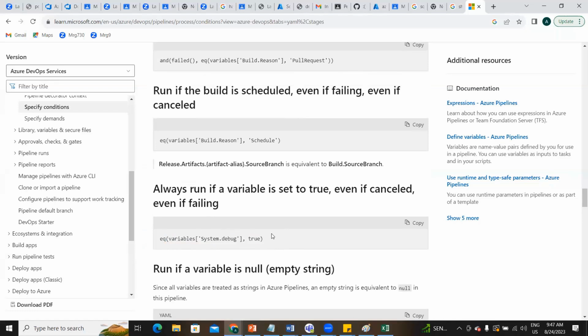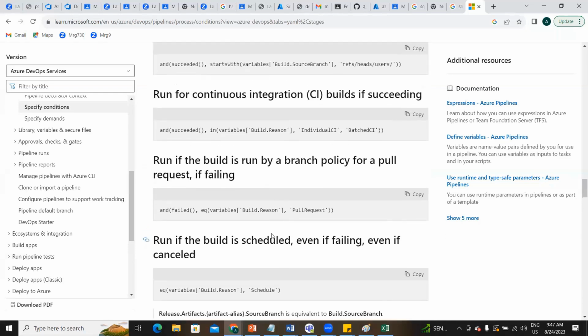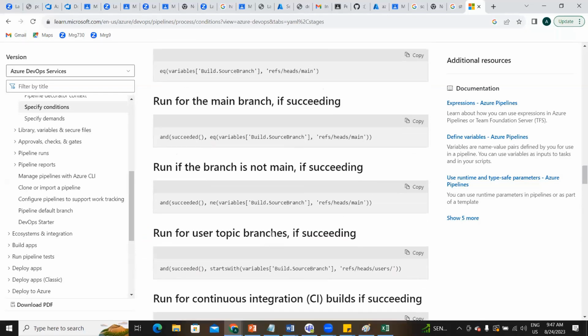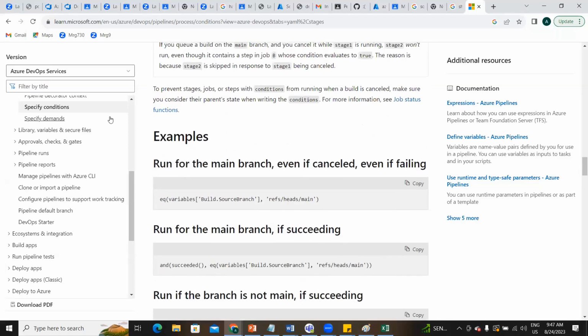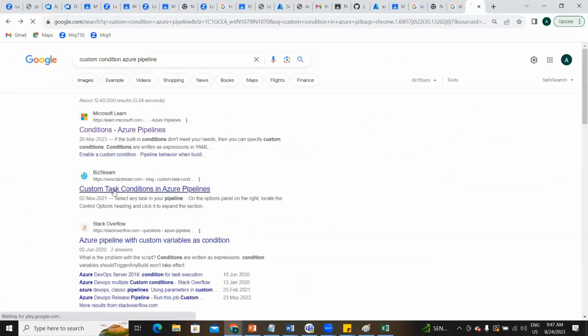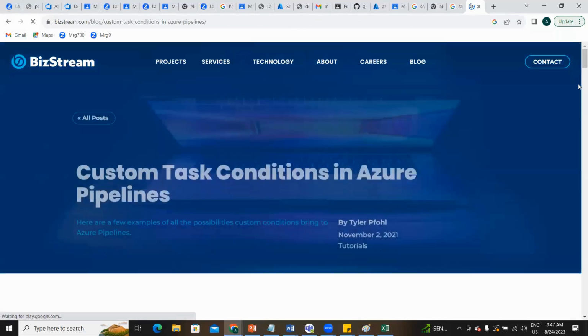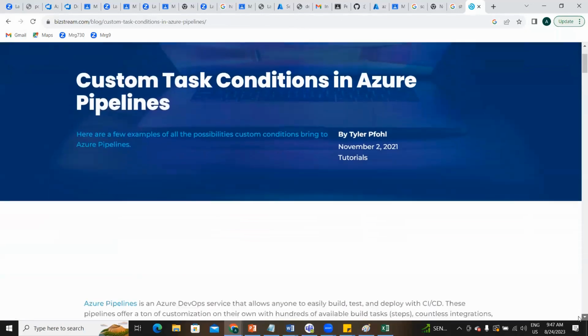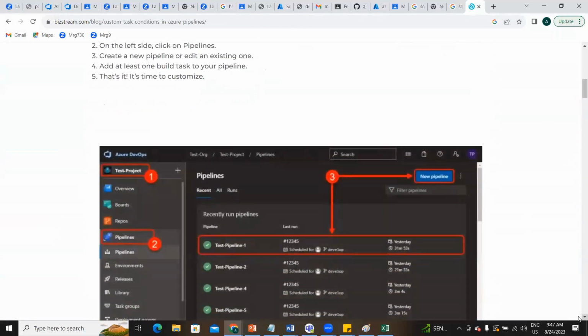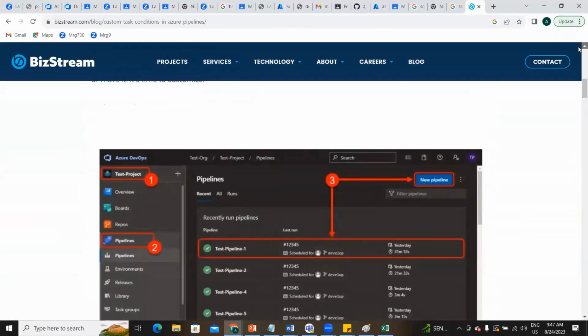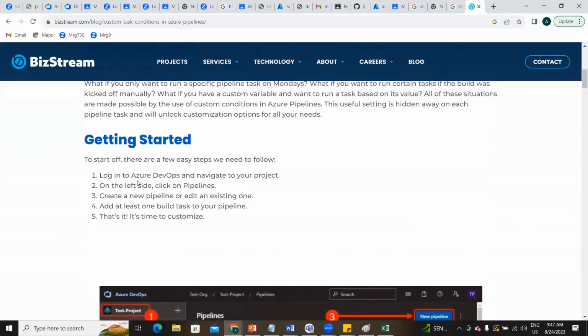Okay, so let's do one thing. Let me take one condition from here. If you go back to this, you'll have more examples. Let's see the custom task condition in Azure Pipelines. I'll give you one scenario and later you try to understand it. We'll do only this scenario. Let's see what all the conditions are.